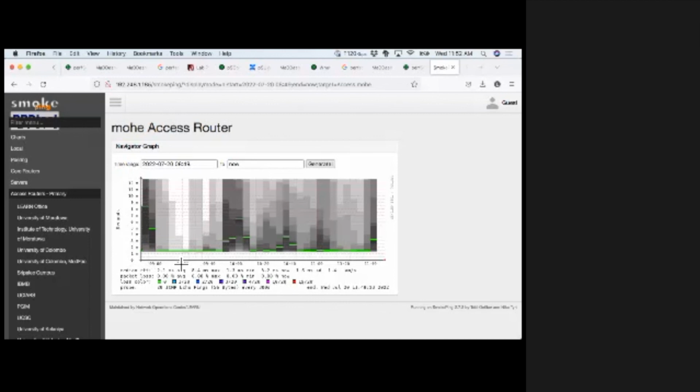With the smoke you can get the maximum and minimum round trip time. In this first time slot, as I explained, the lowest is around 1 millisecond, and the highest is around 12 or 13 milliseconds.